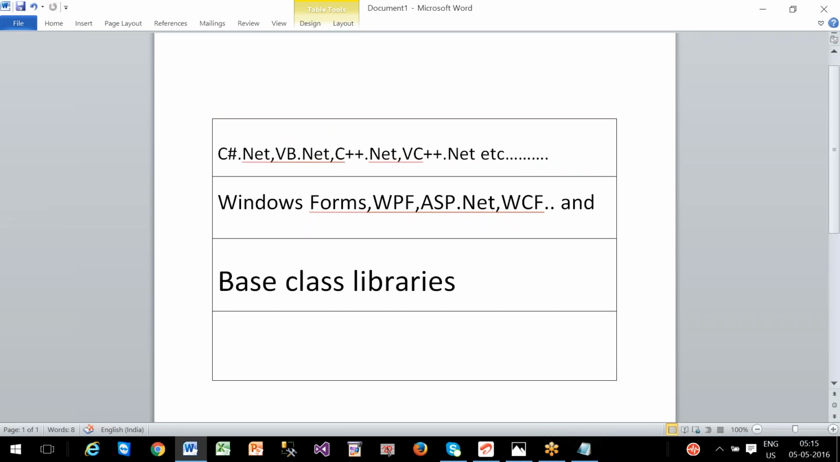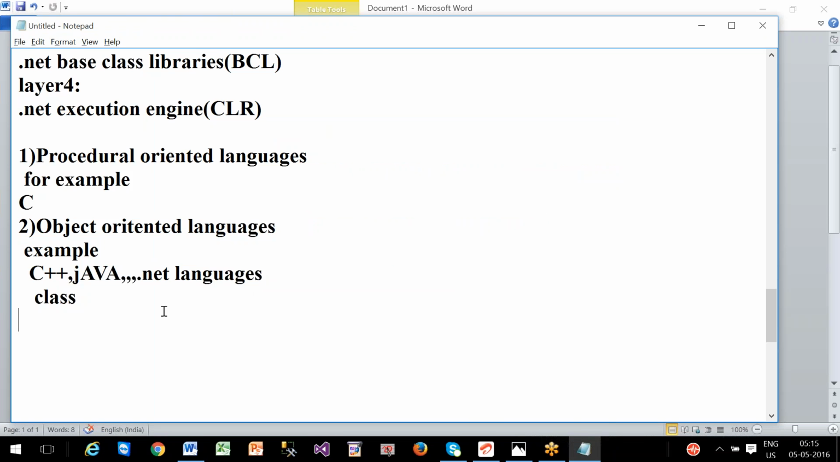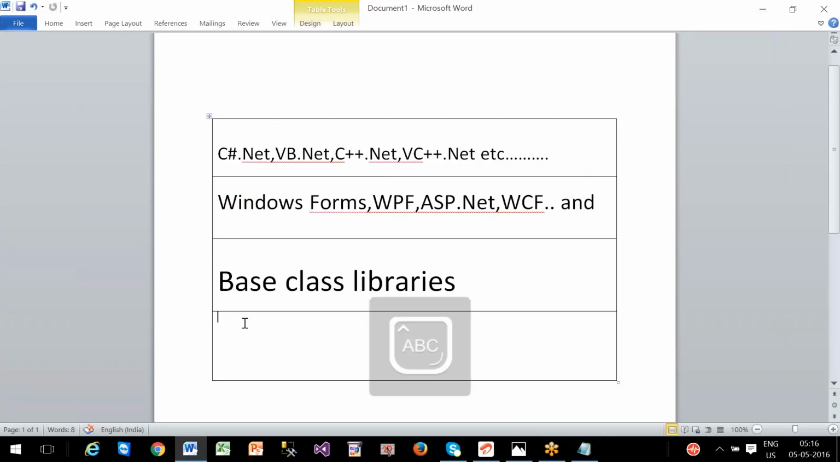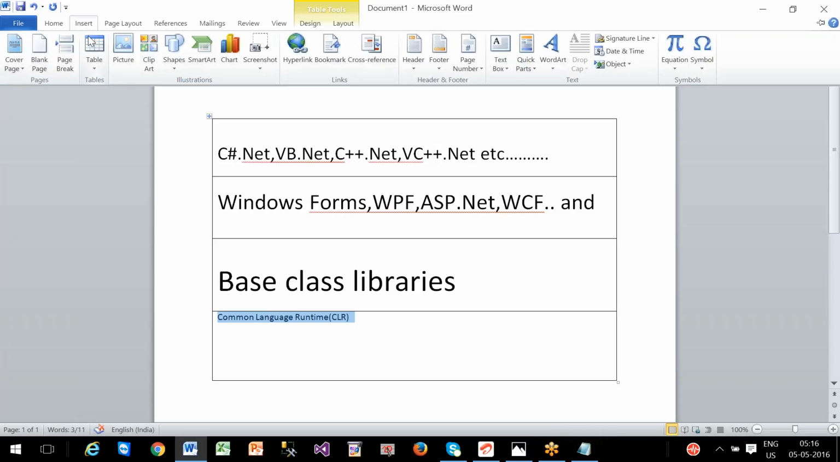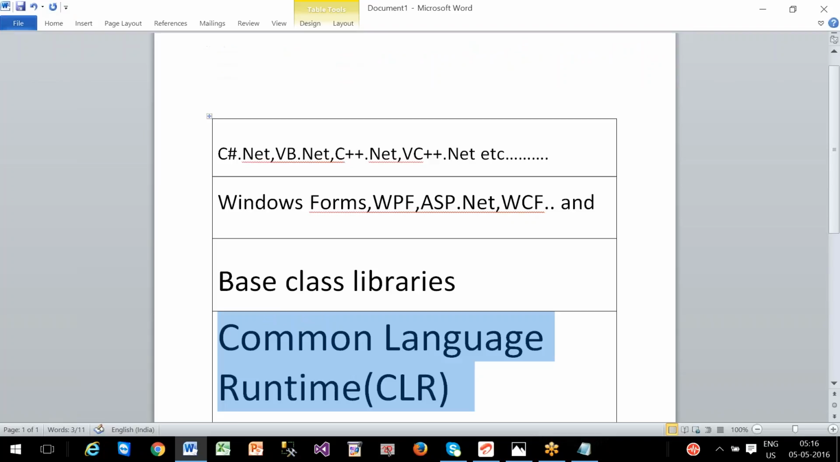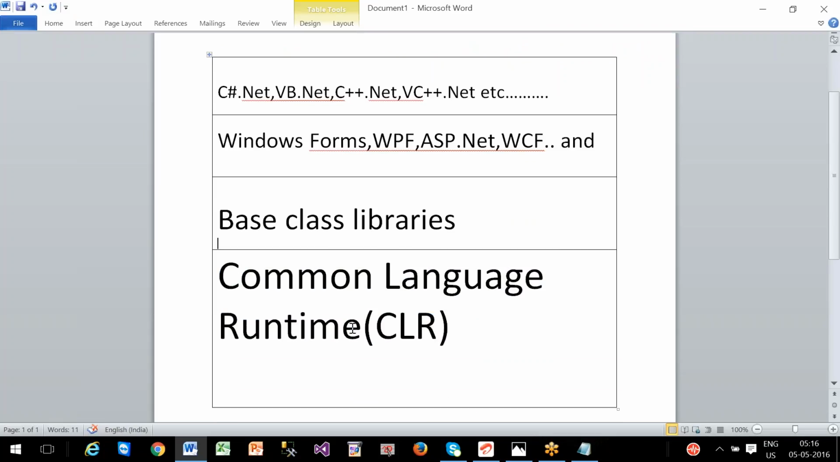Now coming to layer 4. Layer 4 represents the .NET execution engine. The .NET execution engine is nothing but CLR. CLR stands for Common Language Runtime. It is a .NET execution engine. So finally we can say runtime is the execution engine.